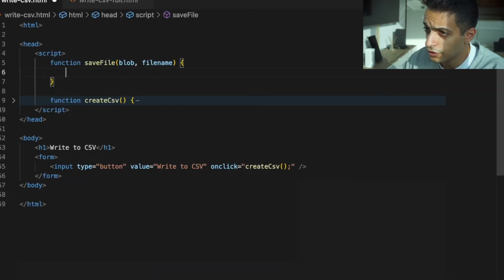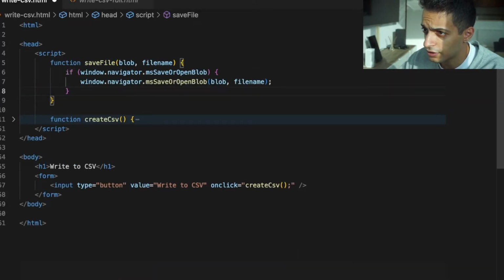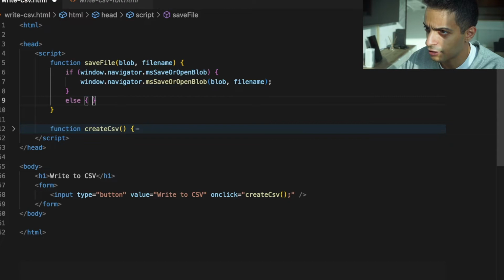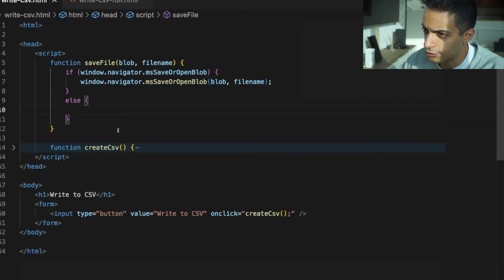So the first thing you gotta do here is check if the browser that we're in right now is Microsoft Internet Explorer, and if it is, then the logic here can just save the CSV immediately. If not, if it's any other browser, then we're gonna do this hacky solution to save the CSV.